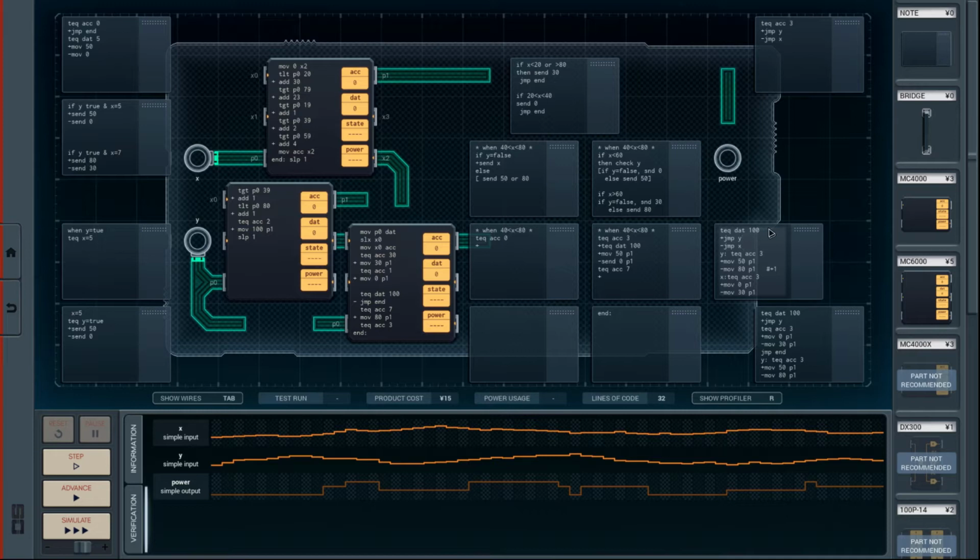I guess I wouldn't need this though. If Y is false, do this. So actually, instead of having that, I can just say jump to the end. I don't know, I think this code works.